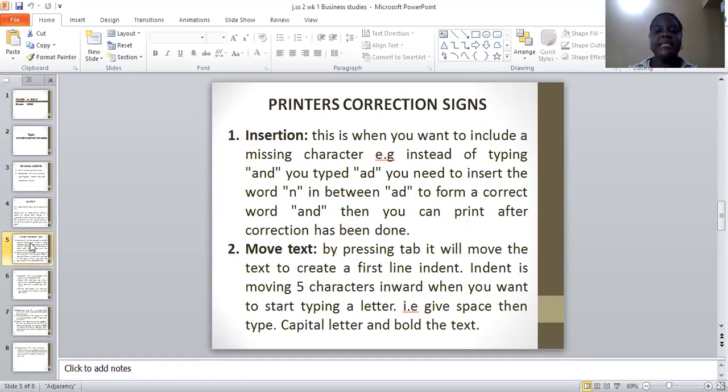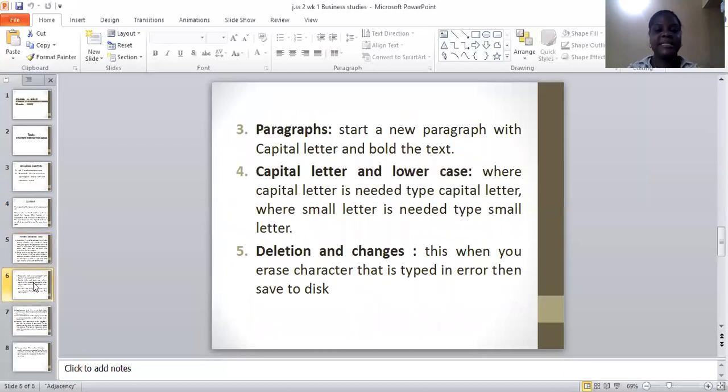The next one is move text. When you are typing, there is need for you to move your text. The key that you will use is tab key. You use tab key to move your text. When you use tab key to move your text, you have moved inward about 5 character words, leaving space of 5 character words by the word inward, by the word tab.